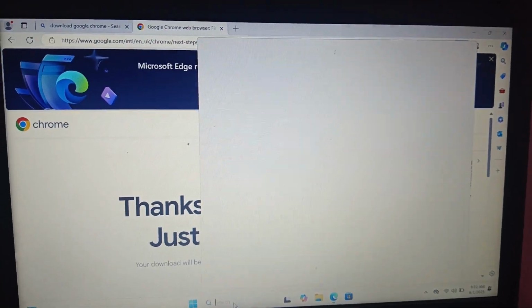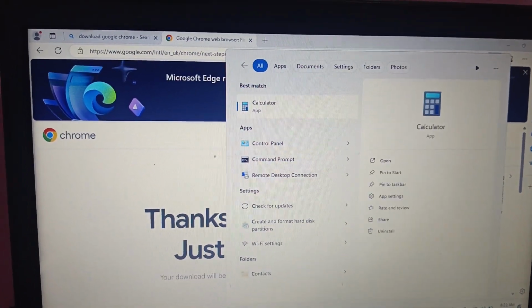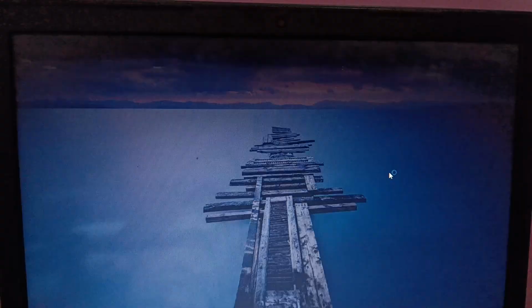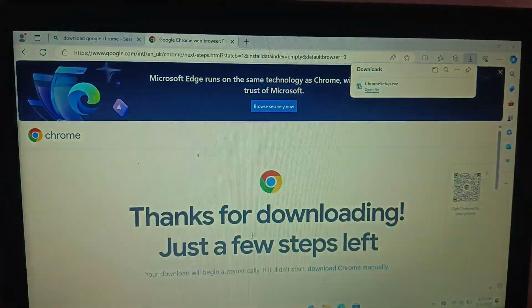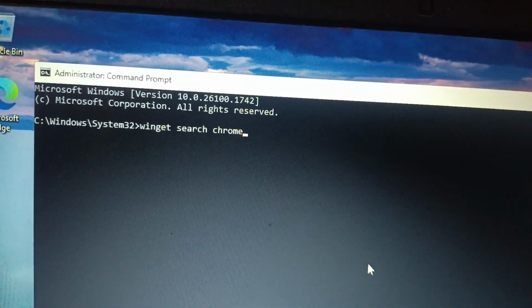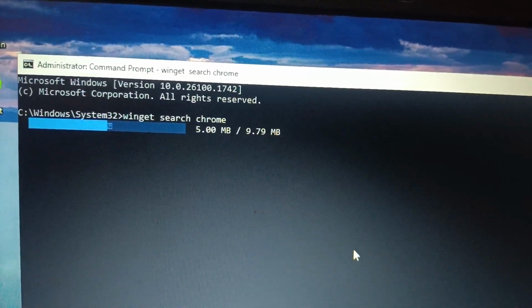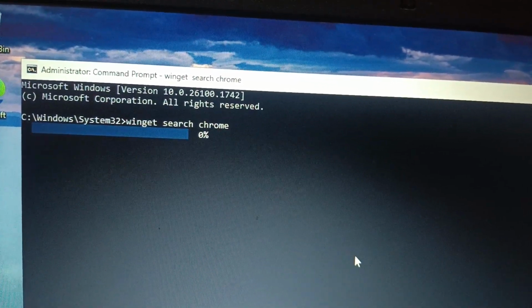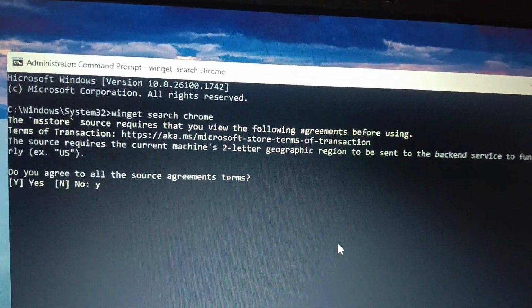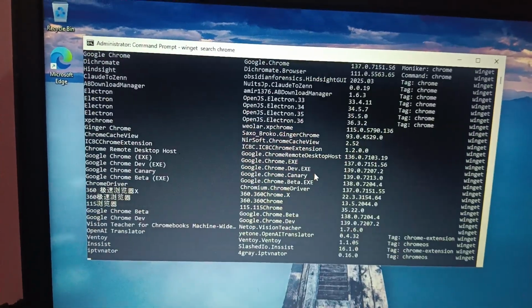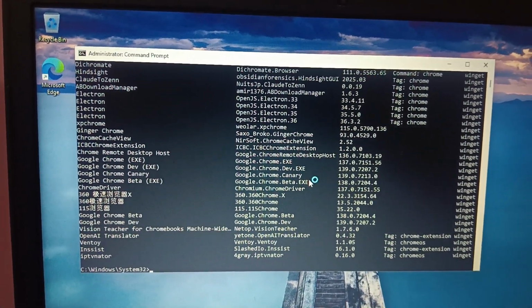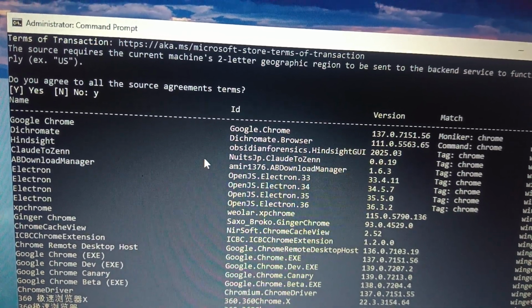Just open the command prompt as administrator, hit yes option. Now type this command: winget search chrome. This is the command. Press enter key. Press Y here. Then press OK. Now you need to find the Google Chrome from here. So as you can see here, this is the first option, Google Chrome.